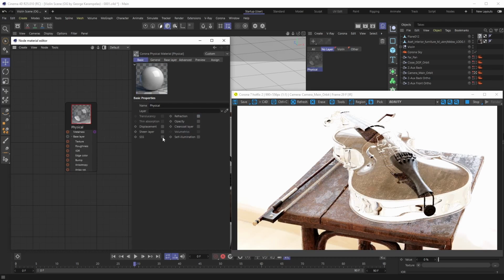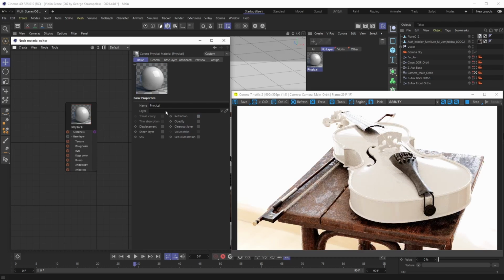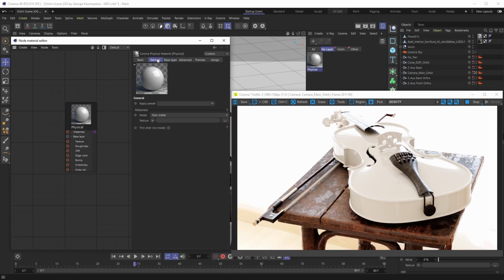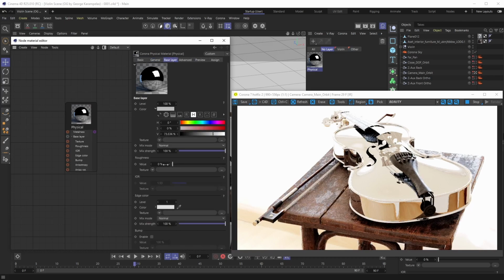Or we can also make it do subsurface scattering, right? So we have all of these different options available to us right now. Well, with the exception of this edge color grouping parameter here. Okay, but now observe what's going to happen if we switch our metalness mode from non-metal to metal. Check this out. Under the base layer, the IOR parameter is now grayed out.